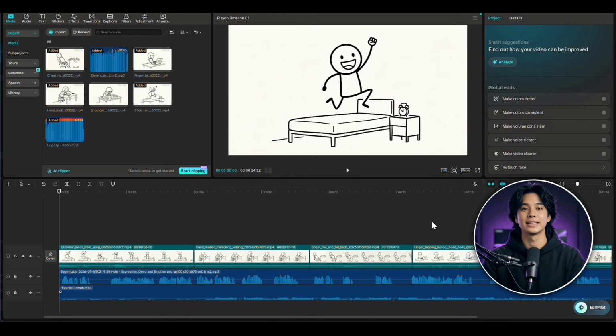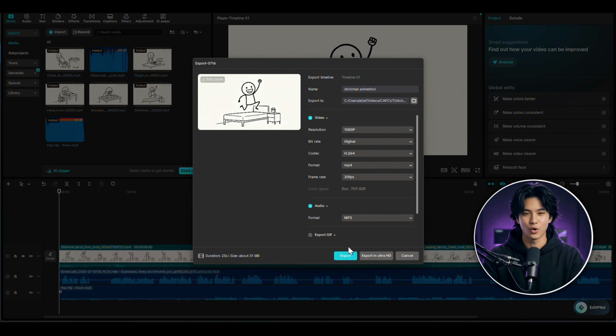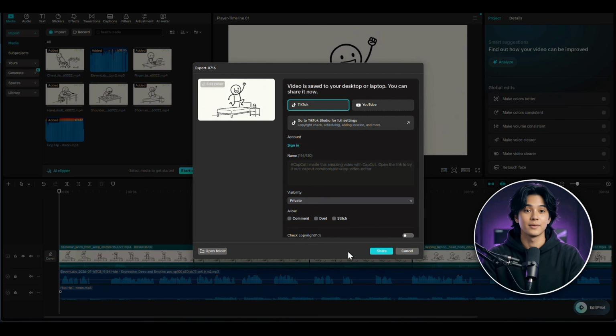Once everything is in place, preview the entire video from start to finish. If you notice any issues with the timing, audio, or animation sync, make the necessary adjustments. When everything looks perfect, click the export button in the top right corner and export your video in high quality. Within a few moments, your professional Stickman animation video will be ready.